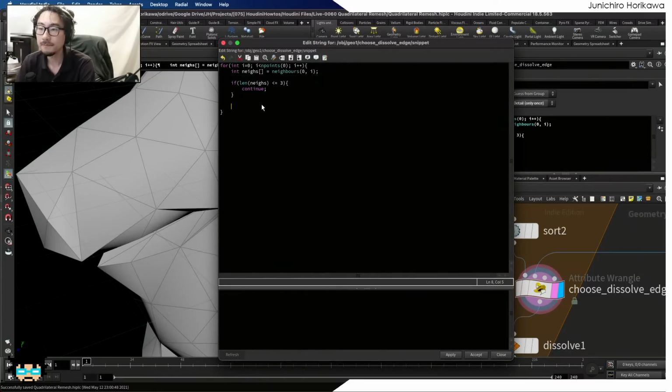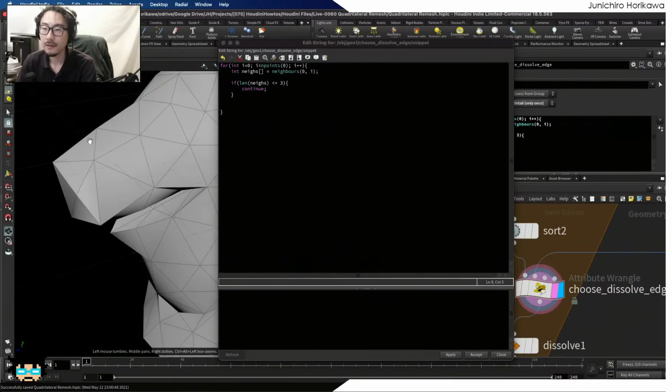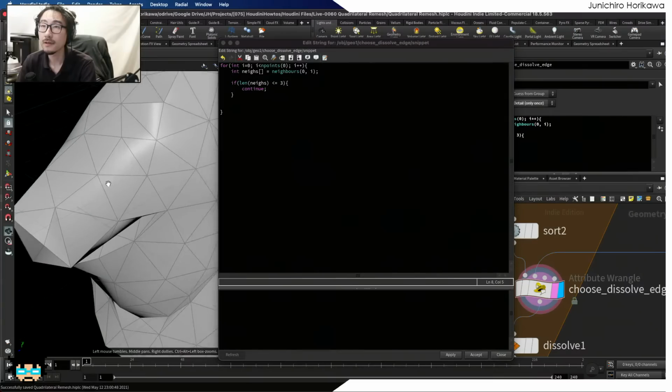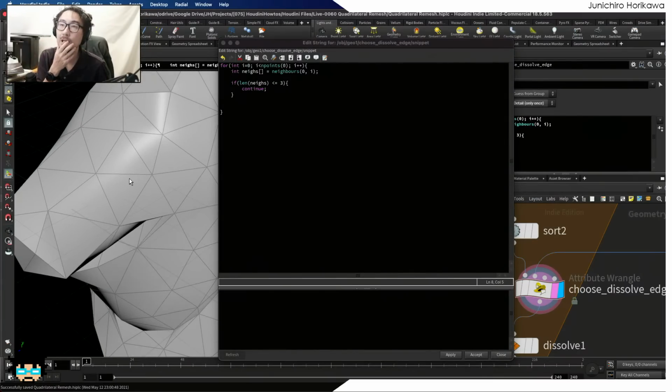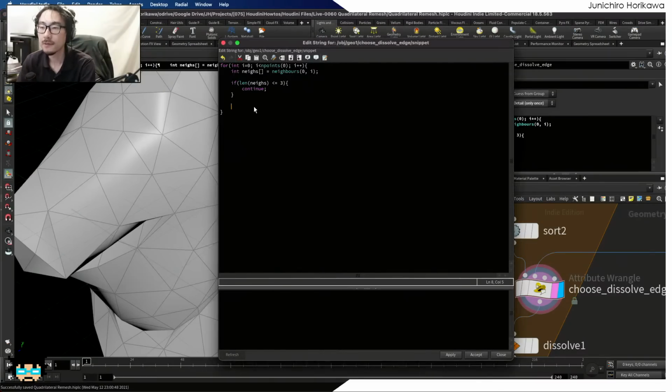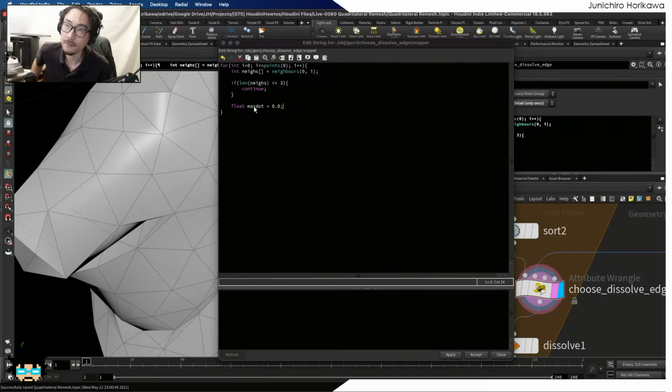Okay, now let's try to get all the neighboring points, or all the neighboring primitives at each point. To do that, let me think what's the best way. First of all, I'm going to define the max dot product value starting from 0, because I'm going to use the absolute value, so the minimum value of the dot product will be equal to 0.